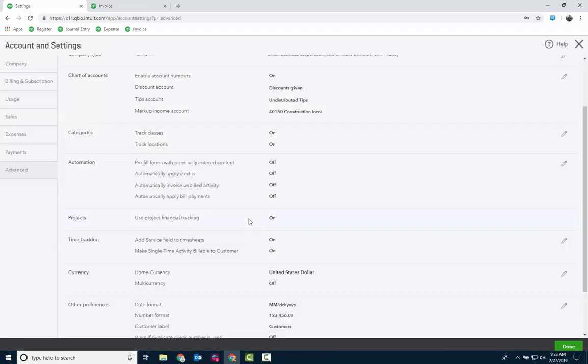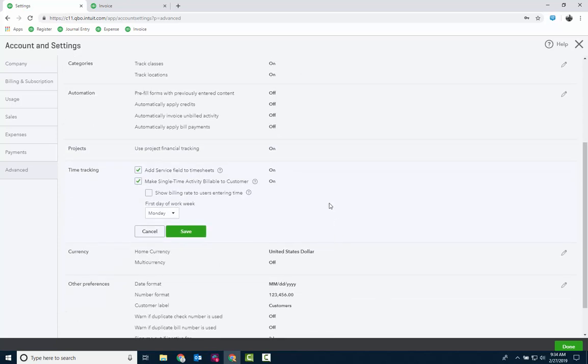Project tracking. Yes, that is for tracking projects. We used to use a sub-customer method for that, but it's its own tab now in the left-hand panel. Time tracking is in Essentials and Plus and Advanced, right? And yes, you can add a service field to timesheets in Essentials and make it billable. So if you have a law firm that doesn't need Plus, or a company that's not really doing class tracking or more than 3 users, then they could be on Essentials, but they can invoice against time and automatically invoice against time. And you can have unlimited time users in Essentials too.